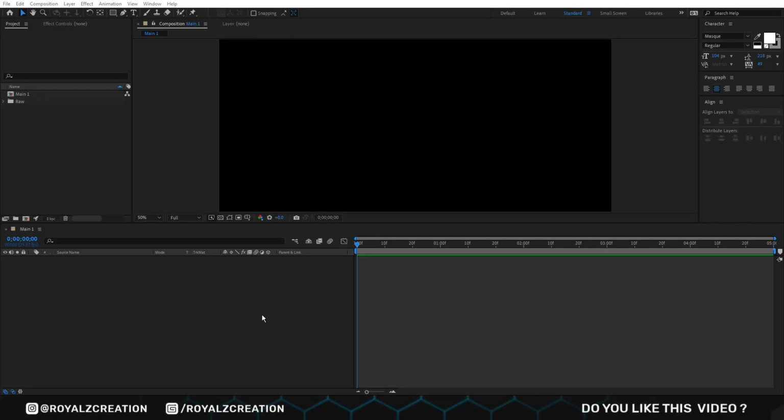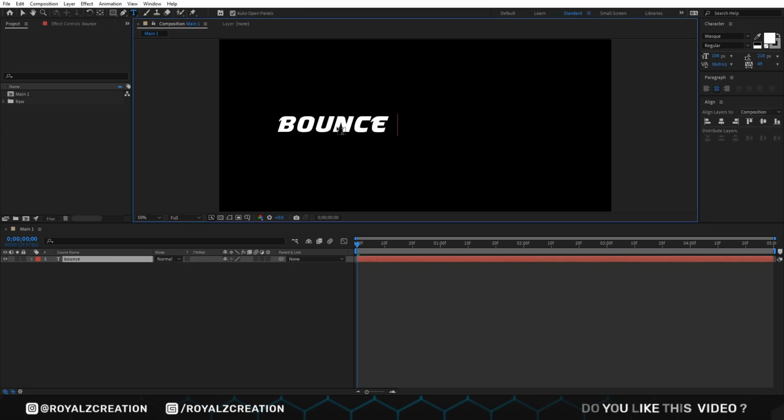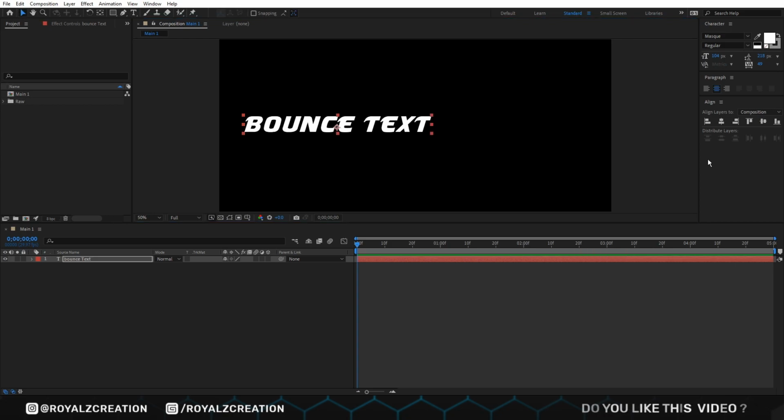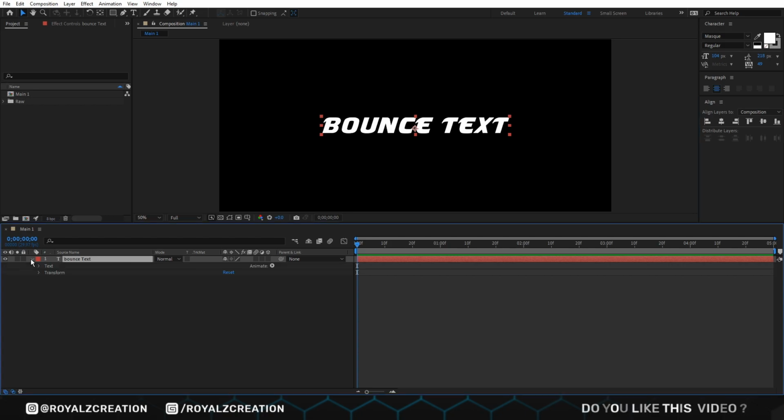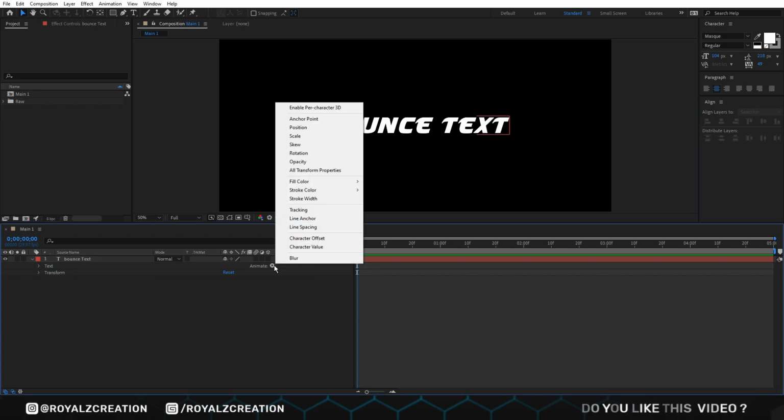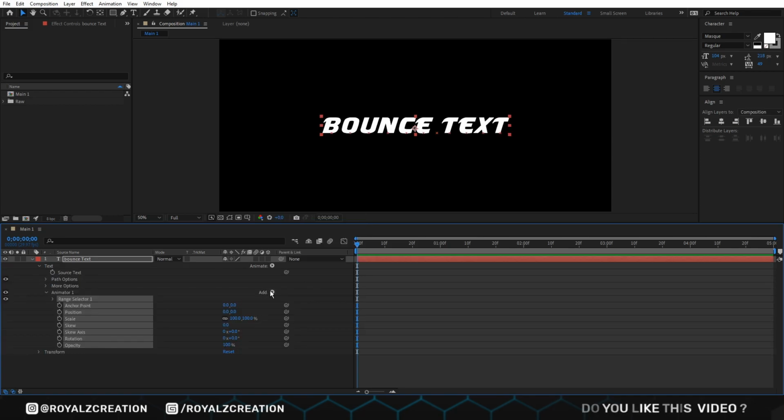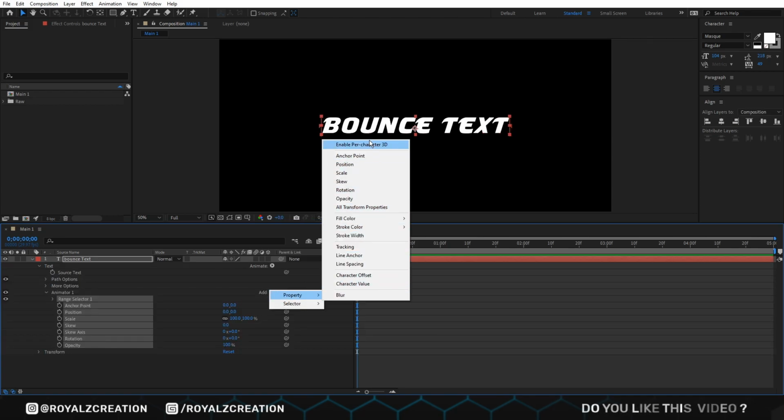First of all, we select the Typing tool, then we type the text. Make sure your text align is center. Now we come here. Then we add all transform properties animator. We click on Add. Then enable per-character 3D.